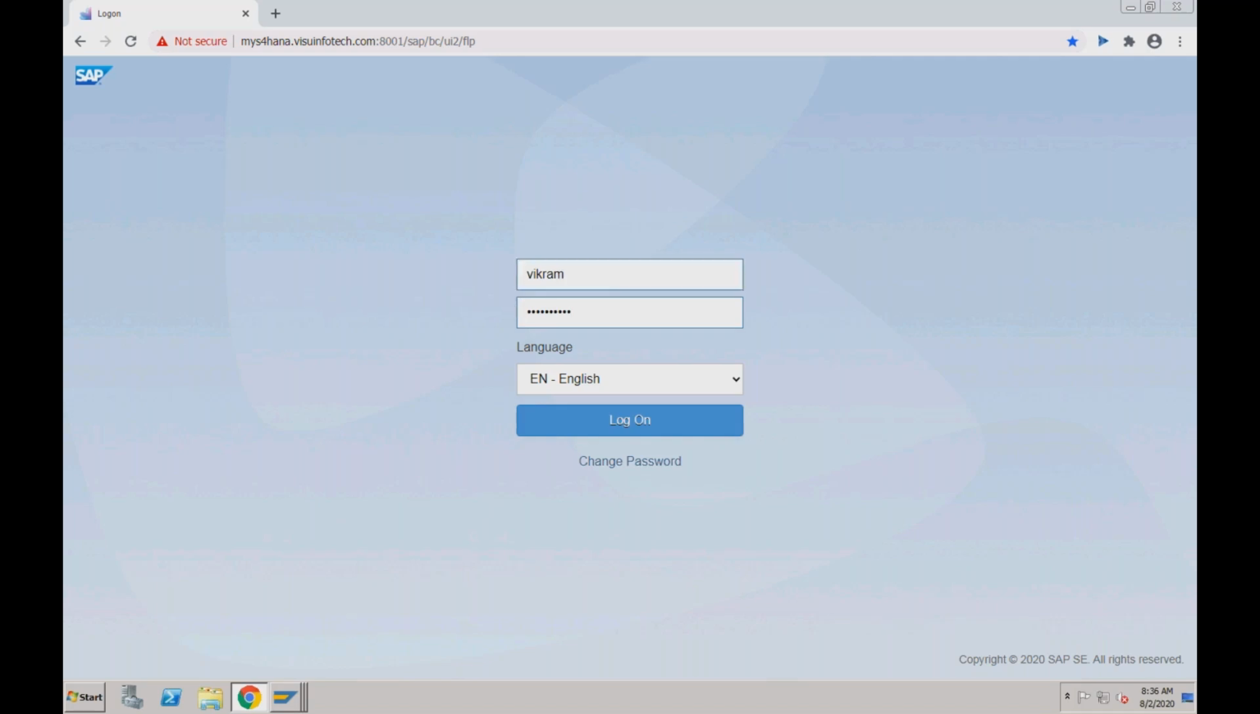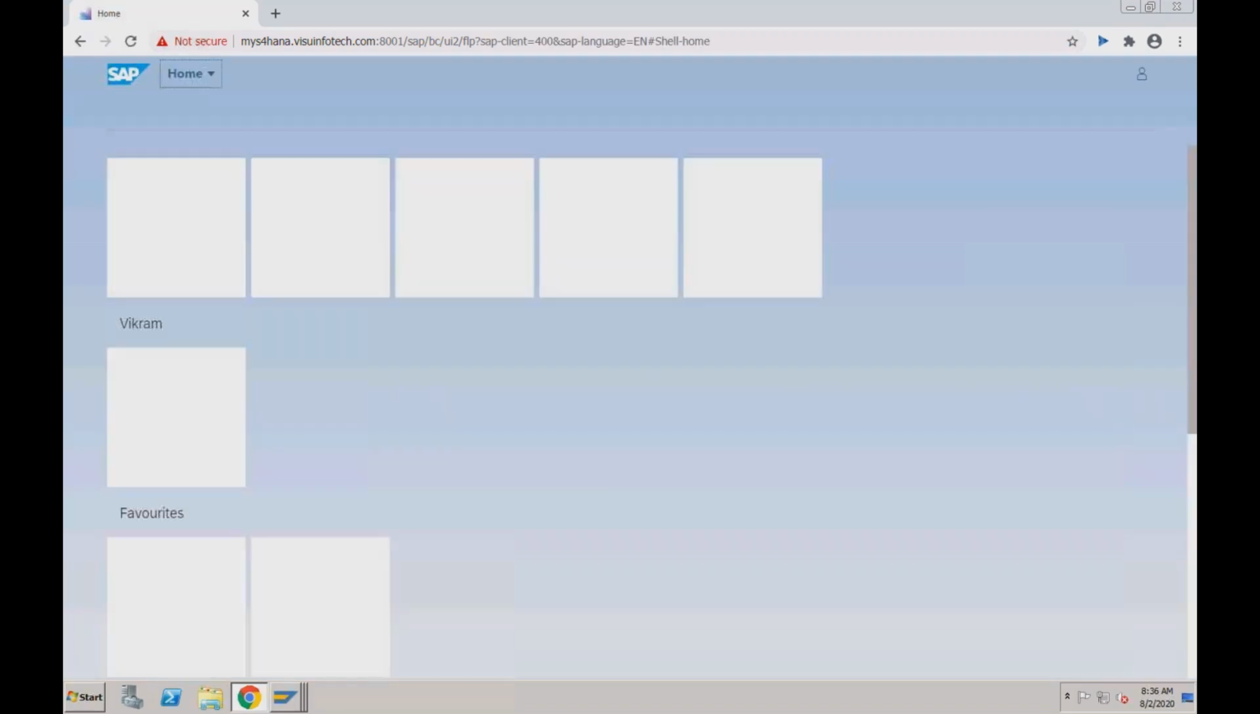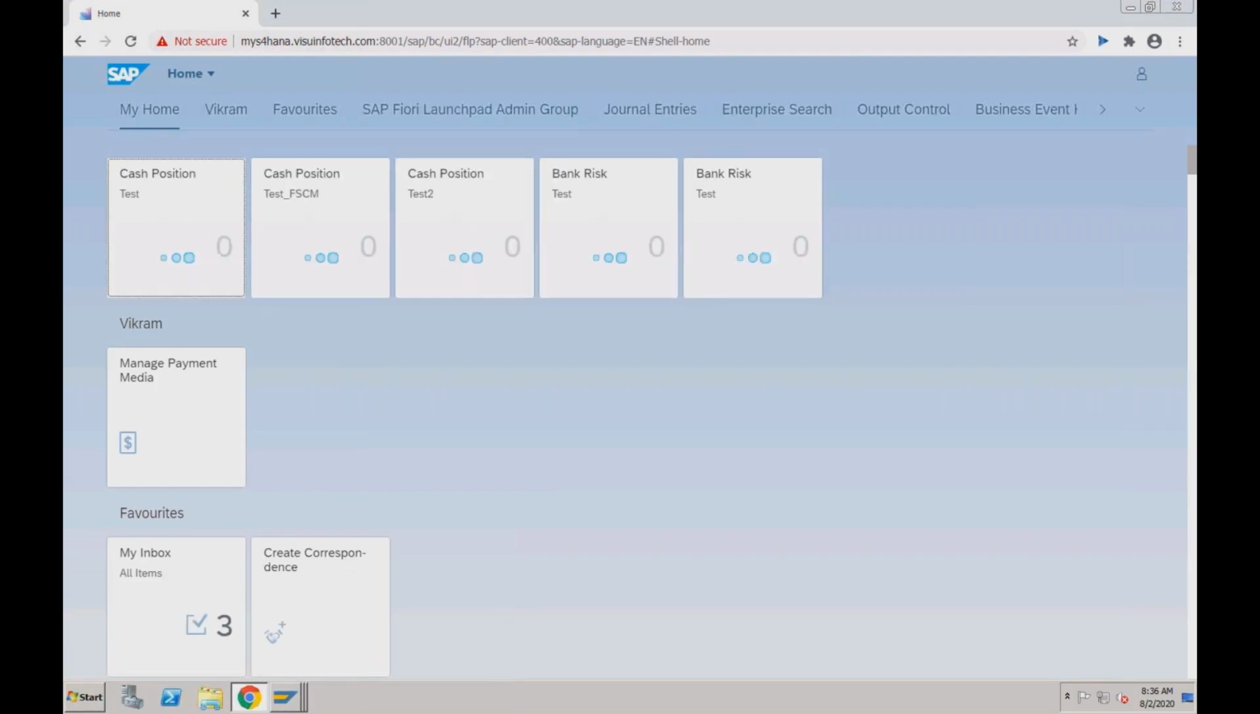So this is a new user interface. What I'm doing here is not possible in ECC. In ECC, I cannot go to any web browser and try to connect to the SAP system. This is called SAP Fiori.